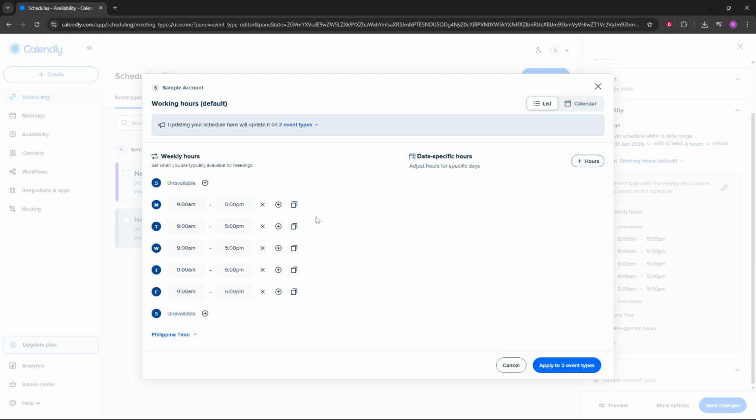Before setting up your recurrence, clear any default weekly availability shown on the left. This step is important. If you leave the defaults in place, Calendly may continue offering times every week, even outside the specific recurring times you intend. Clearing them gives you a clean slate, so the only times offered are the ones you explicitly define.